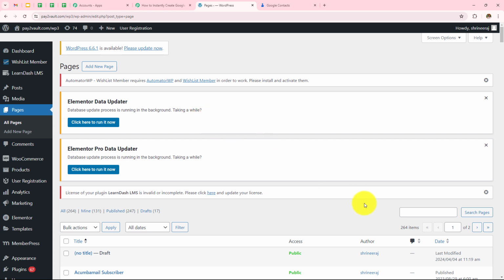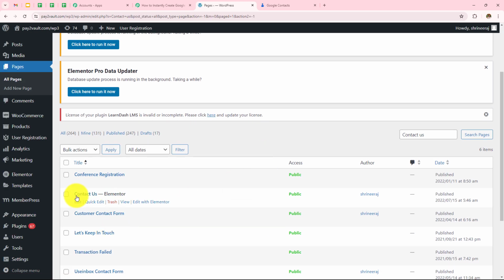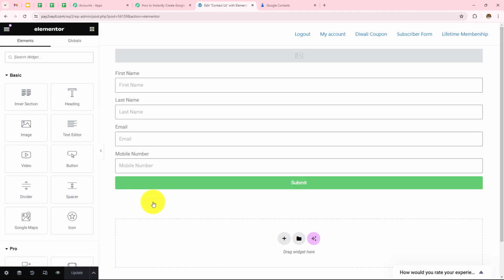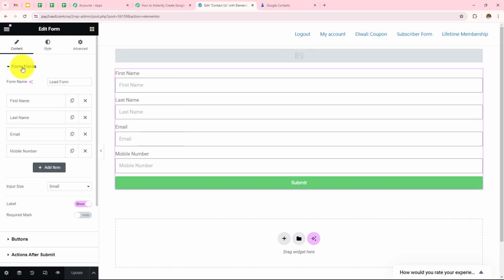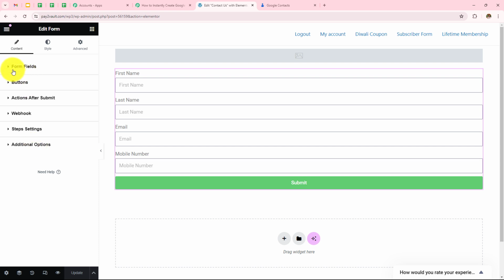And over here I am going to search for the form that I'll be using. So this is my form and I need to open this with edit with Elementor. So I'll click over here. This is the form by the name Contact Us. It has first name, last name, email address and mobile number. So over here if I click on any of these fields, these options will start appearing in front of me, which are form fields, buttons, actions after submit, webhook, step settings, additional options.